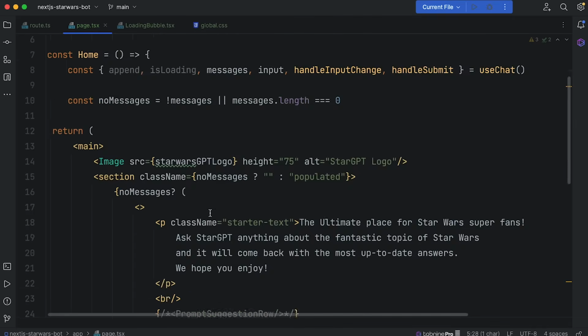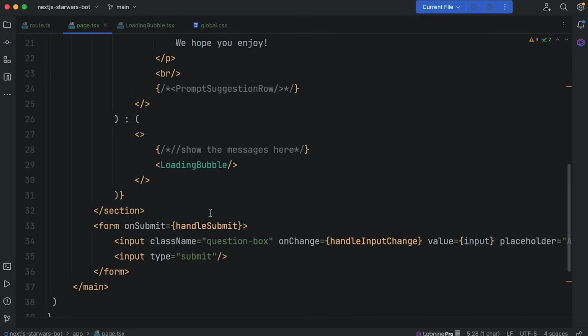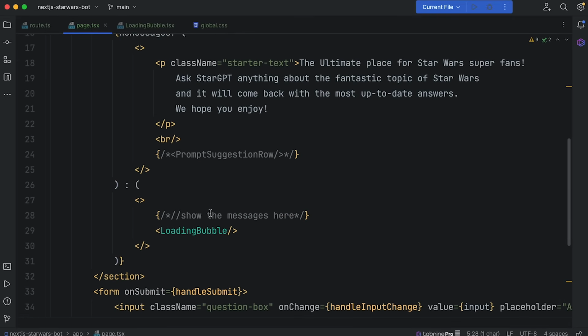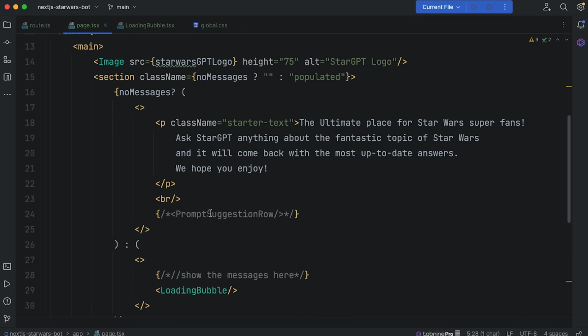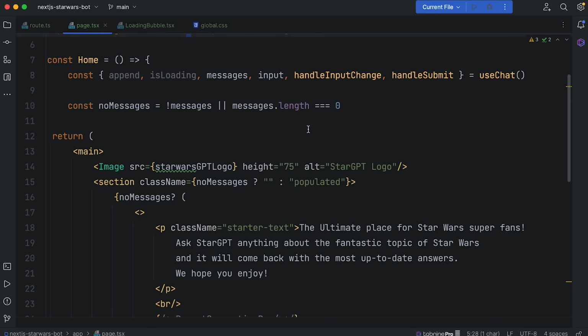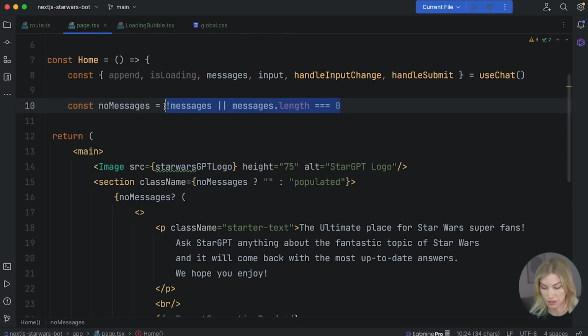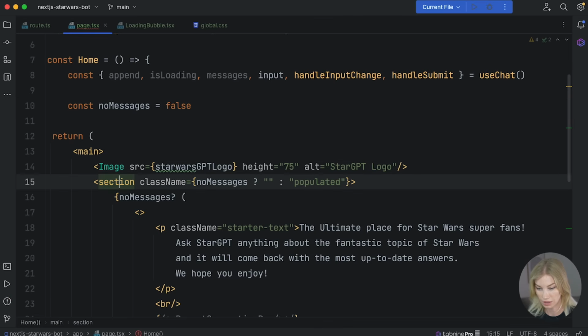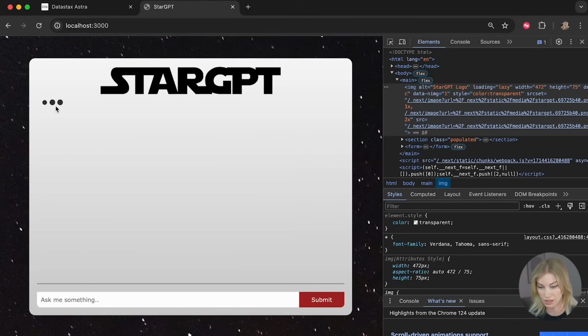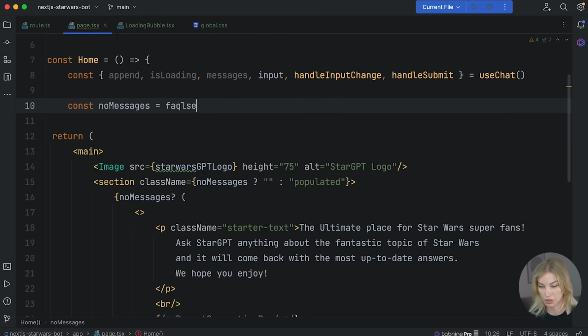Here's my loading bubble. And that should be shown in the messages. So maybe let's just change this to be false so we can see it. And ta-da! So that's what it looks like. This is looking good. So let's just put that back for now.